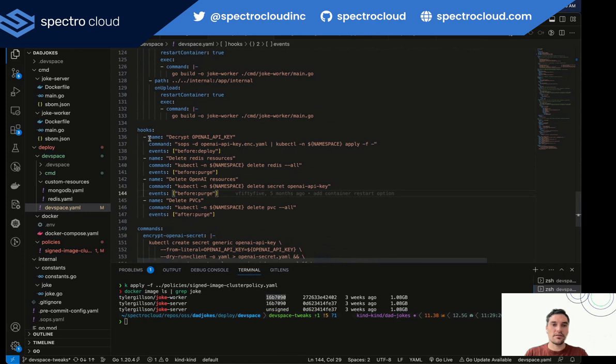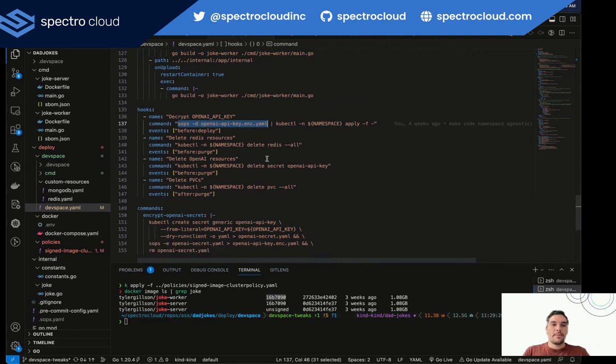And then up here, we have another hook, which is invoking SOPS. So before we apply all of those other deployments, we need to ensure we have a secret in the cluster that the Joke worker can rely on. And what we're doing here is we're just invoking SOPS to decrypt this manifest. This is the encrypted manifest that has our secret in it, and then apply it.